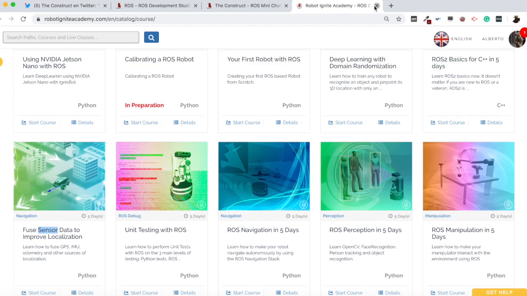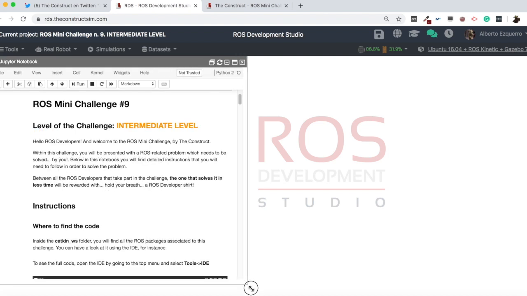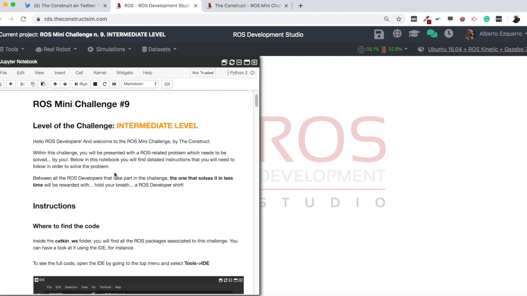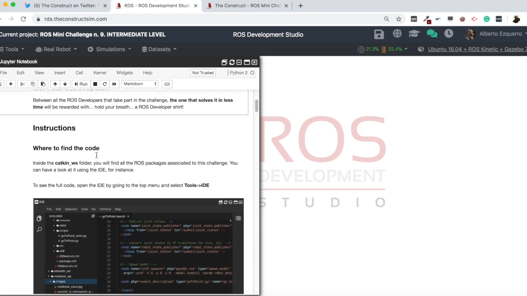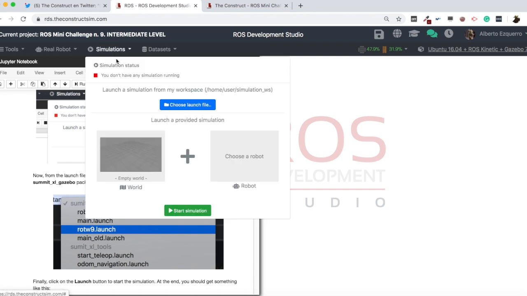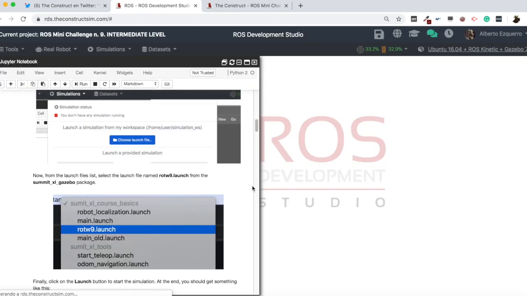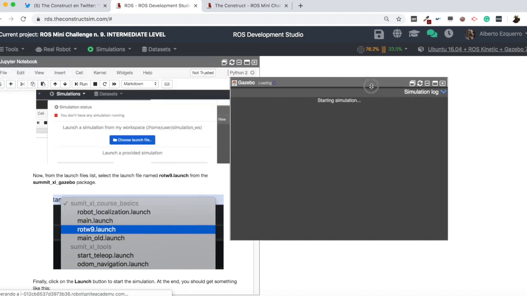Let's close all this and come here to the challenge, which we have already loaded. Excellent. As always, the first thing we are going to do in order to solve the challenge is to start following the instructions stated in the notebook. The first thing is to start the simulation. For this, we are going to come here to the simulations menu, choose launch file, and select this one, the ROSject of the week 9 launch file. Excellent.